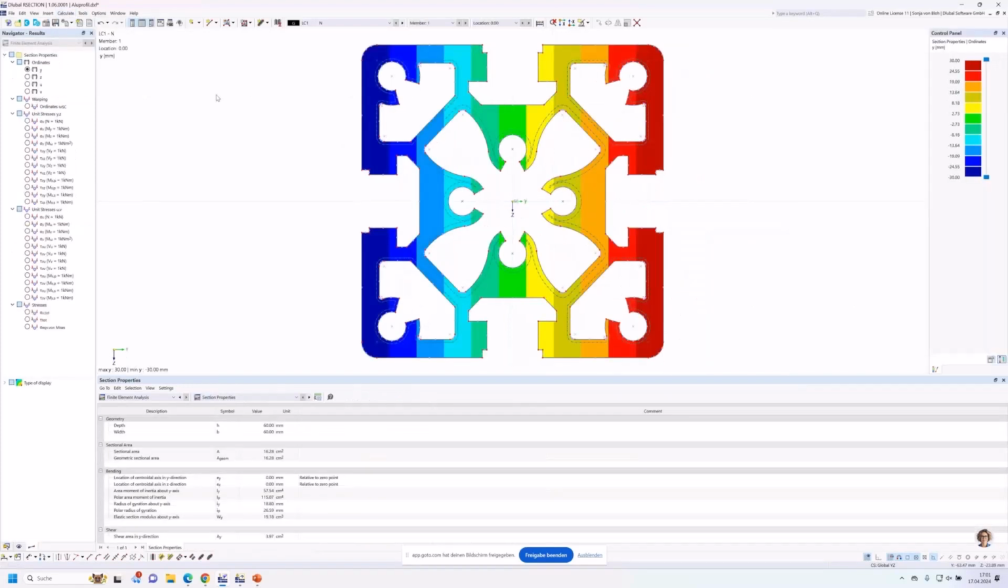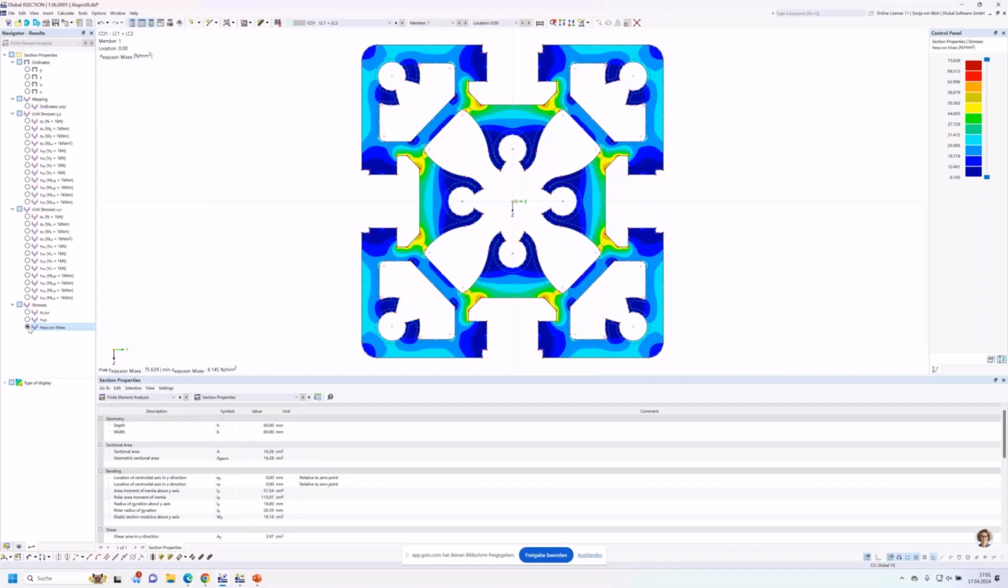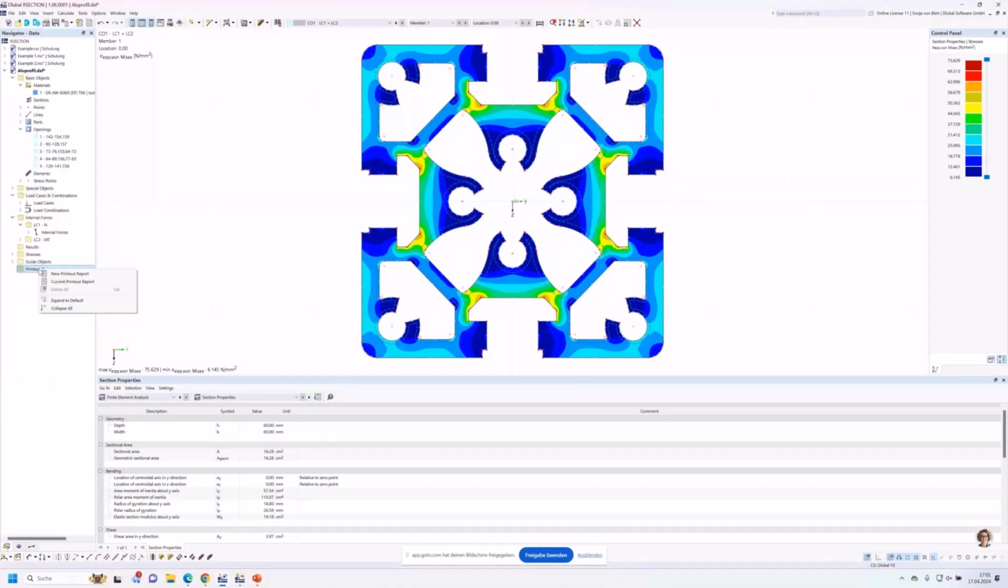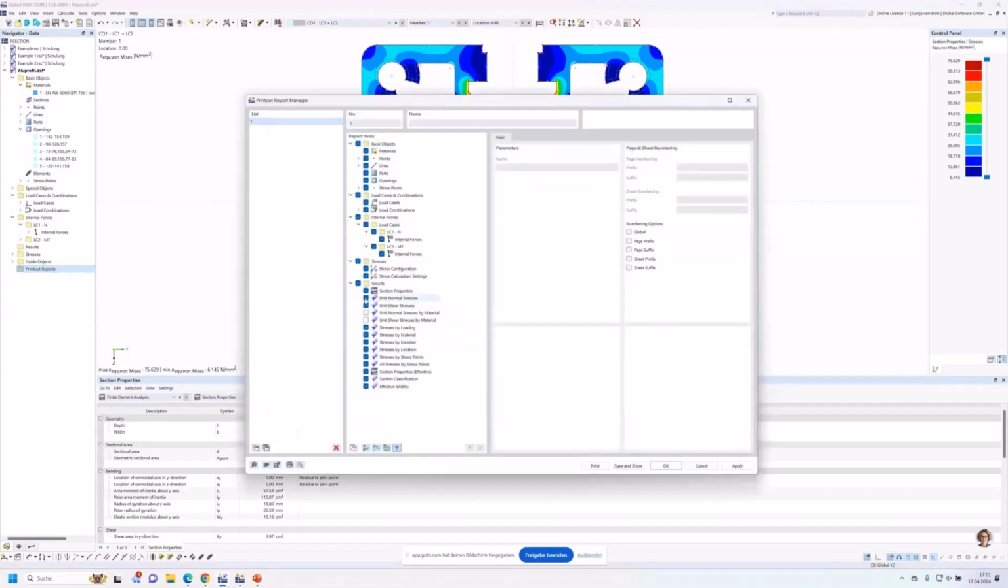And I want to see here the stresses for my load combination. I choose here the stresses that I want to see. And I want to also create a printout report and insert the result graphic. For this, I go to the navigator data again, right click on printout report, new printout report. I don't want to have the unit normal stresses and unit shear stresses in the printout report, so I deactivate these items. Click on Save and Show.